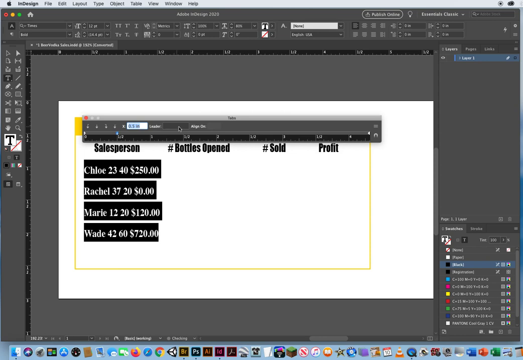Now I'm going to come over and say number of bottles open will be centered right here, but there's a big gap between the salesperson and the number of bottles open. So on this centered tab, I'm going to click in the leader field. What is going to show up in the blank space? You have room for two characters. So I'm going to type period, period.